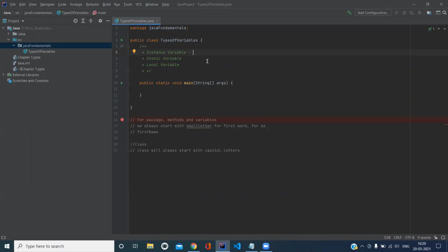Sorry for the interruption. So, for an instance variable, we use it throughout the class, but it is declared inside the class. What is a static variable? A static variable means a variable created with the static keyword. And local variables are variables that are used inside a method. It is called a local variable.